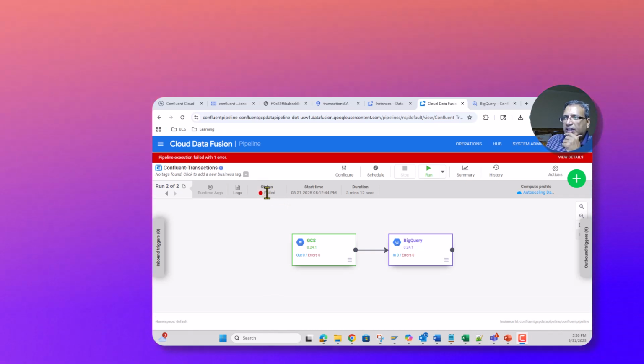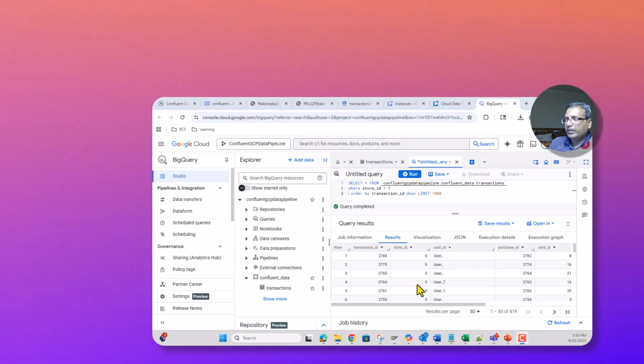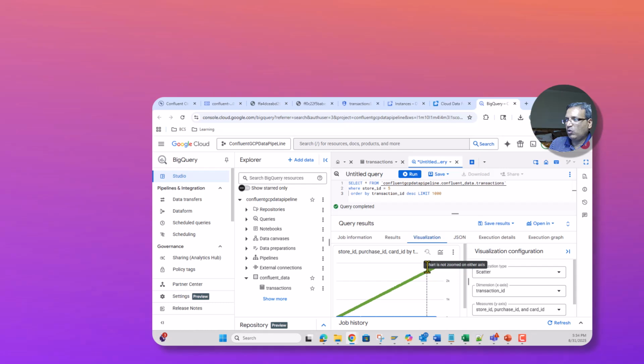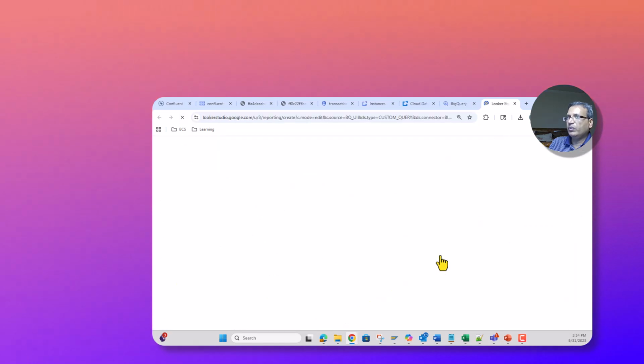All right, the status has failed, but if we look at the BigQuery table, it has the data in it. All right, so we have data in here. Let's see if we can visualize. There's a small visualization that you can do here. But what we want to do is use Looker Studio. So let's go ahead and open Looker Studio here.